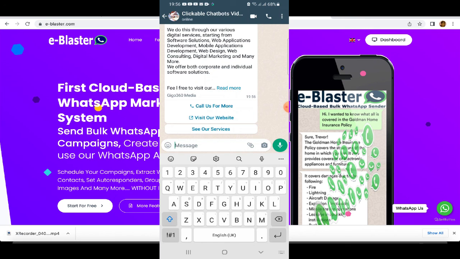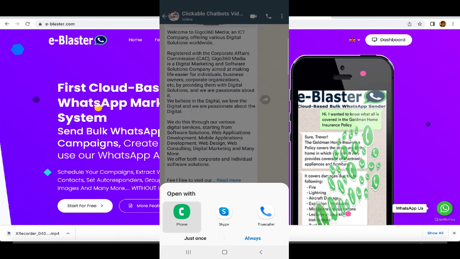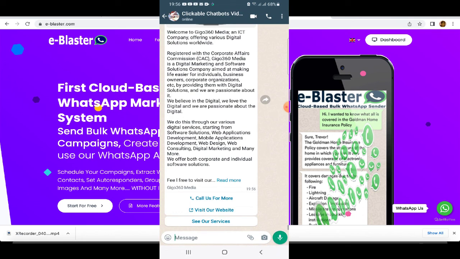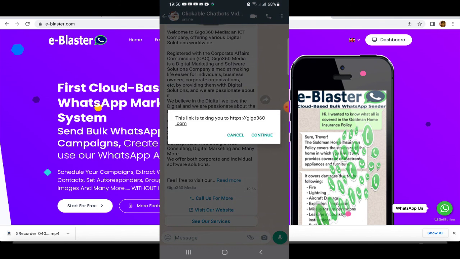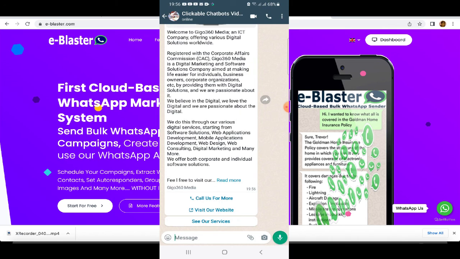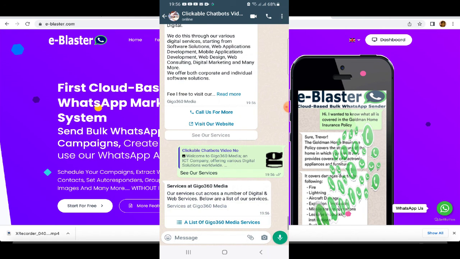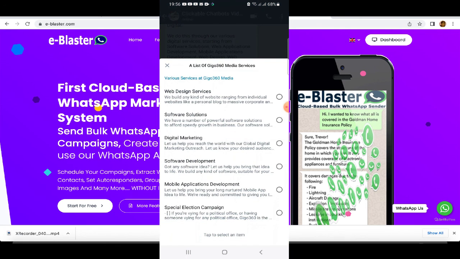So I can call them, click on that to take me to my dialer, or I can visit their website. I click on continue to go to their website, or I can say see our services, click on that to see their services. Our services cut across a number of digital and web services. Below is a list of our services. I click on that and see the different services: web design services, software solutions, digital marketing, and all of that.